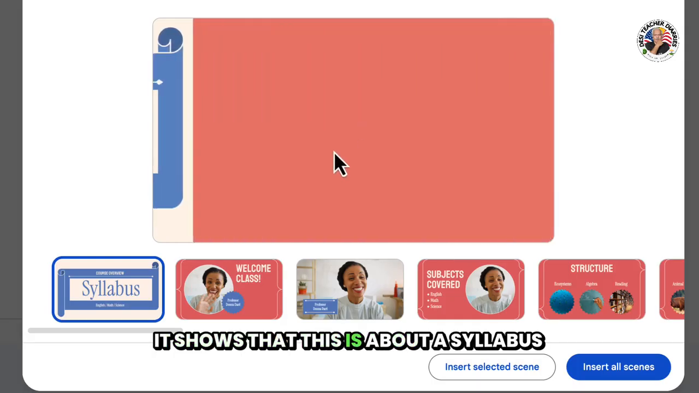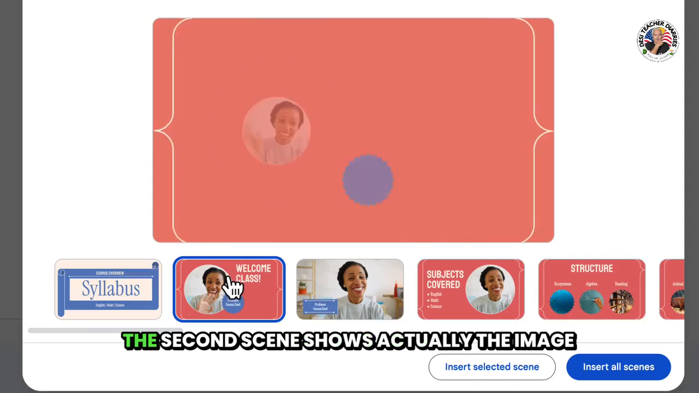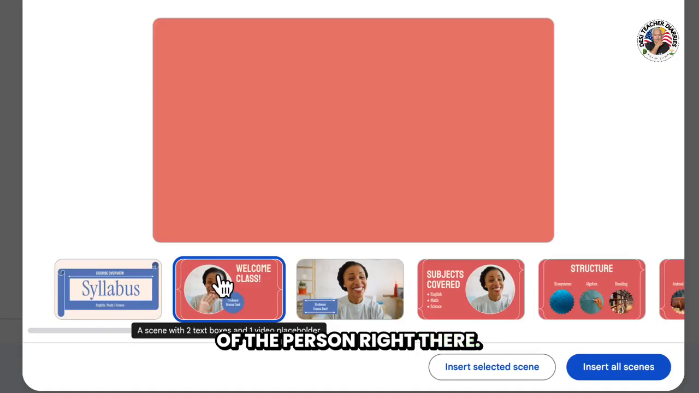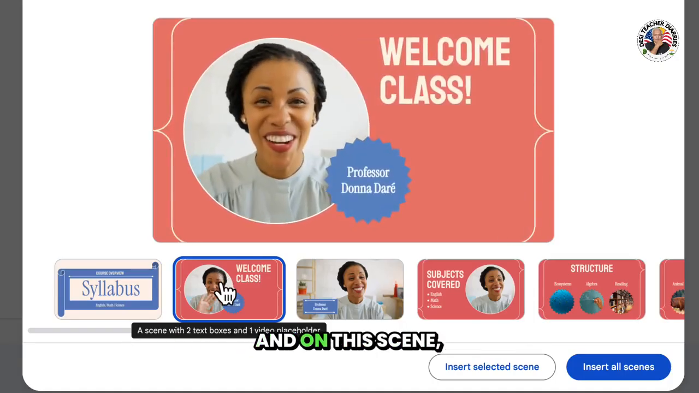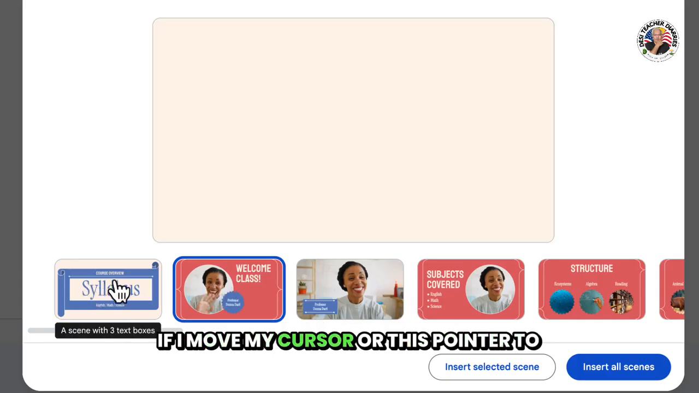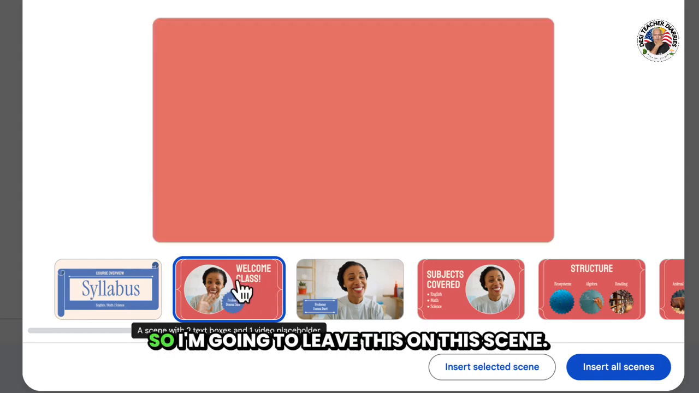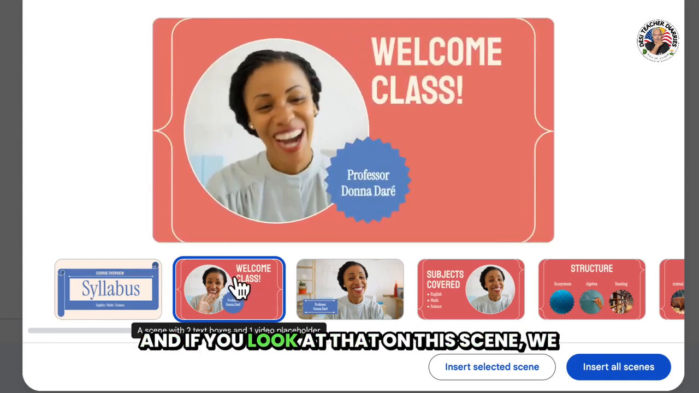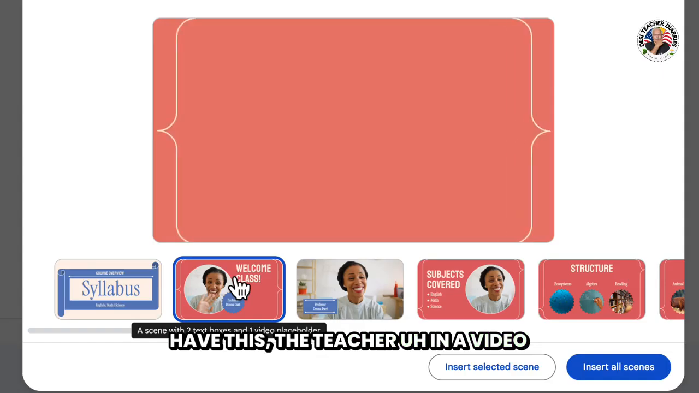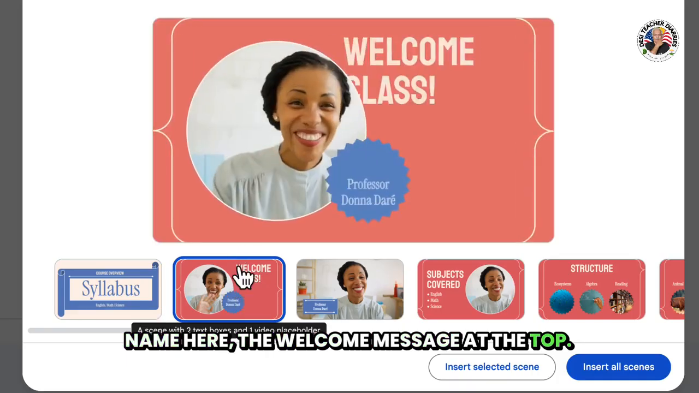It shows that this is all about a syllabus here. Let me go to the second scene here. The second scene shows actually the image of the person right there. So I'm going to click on that one, and if I move my cursor or this pointer to another scene, it will start playing that scene. So I'm going to leave this on this scene. On this scene, we have the teacher in a video overlay, and then you have the teacher's name here, and the welcome message at the top.